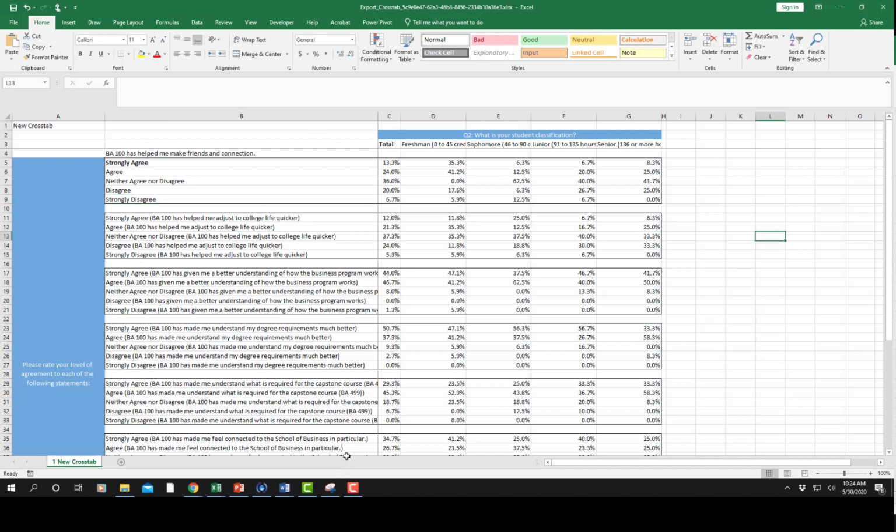So I hope that helps. And again, I would encourage you to play with or do a hands-on practice. Even if at this point you don't yet have data from your survey, but use this BA100 example to generate tabulations, frequency distributions, as well as cross tabulations.